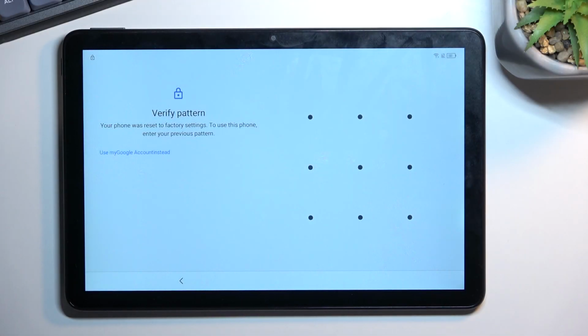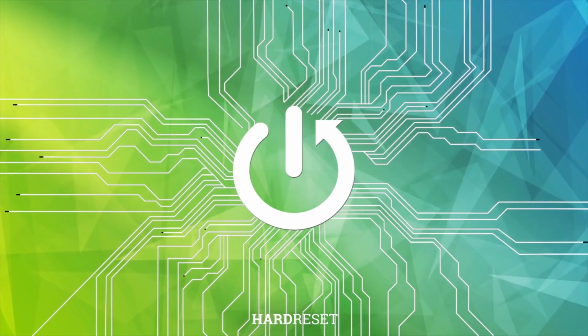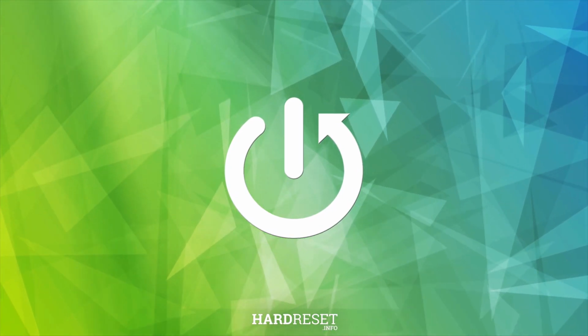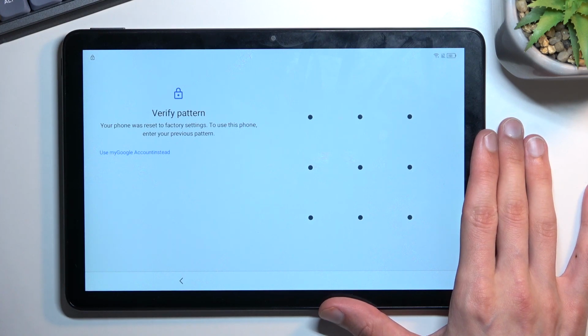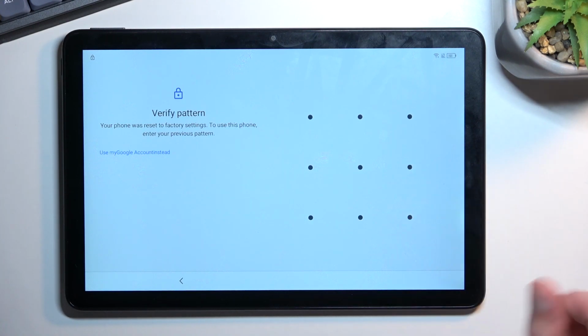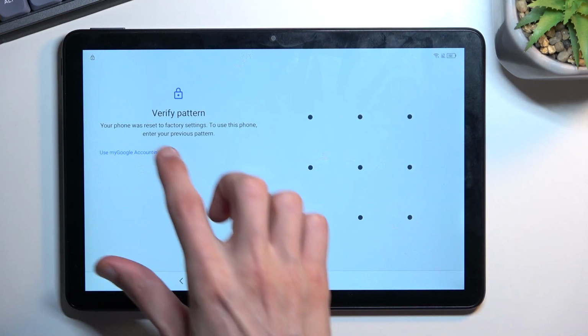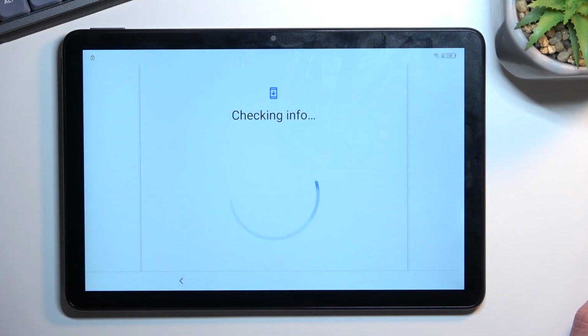Welcome. In front of me I have the TCL Tab 10S, and today I will show you how you can bypass the Google verification on this tablet. Now, you can see that I do have this device locked, and there's two ways for me to unlock it: using the previously set up pattern and also using Google account.